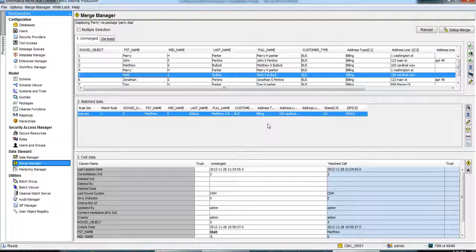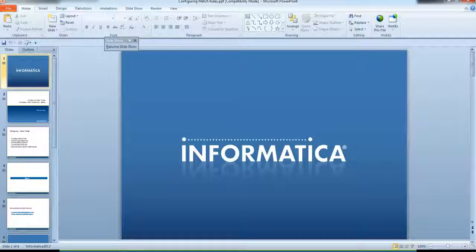Using Merge Manager, data stewards can act on the manual queue. They can perform a merge, or they can identify a particular record or certain number of records as unique. With this information, that completes the demonstration.